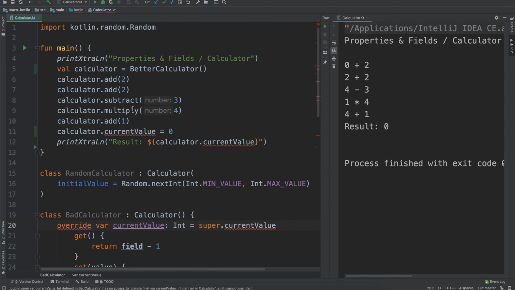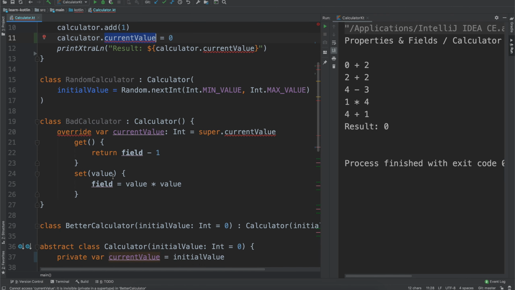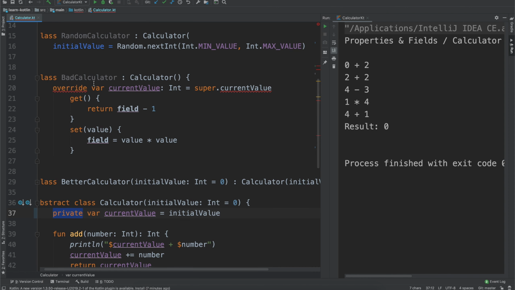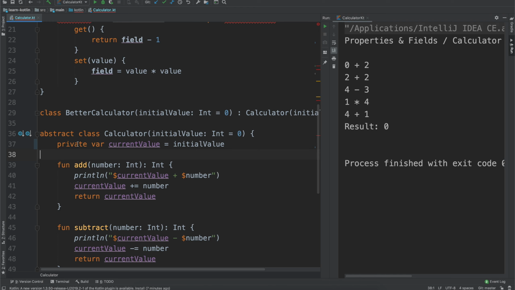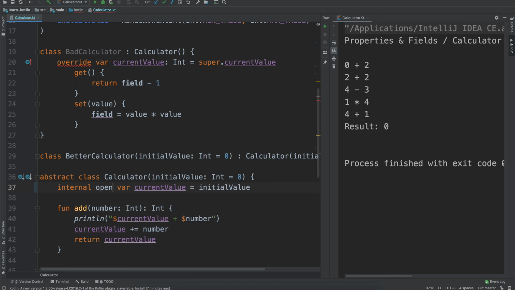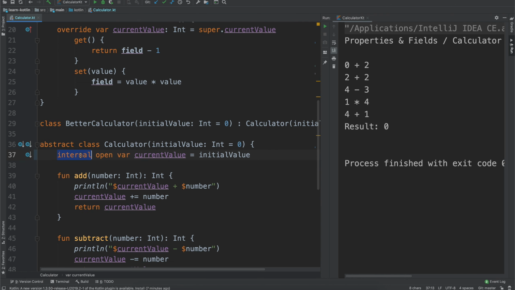And then up here, we are getting what we want. We don't want to be able to access the current value in this way. We don't want to be able to set that value. But we do want our bad calculator to still be able to work. So another option that we have would be to make this internal. We'll add that open keyword back on, but what internal does is it gives the ability for everything within the module to view that.